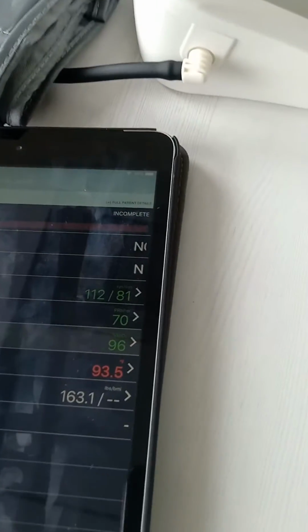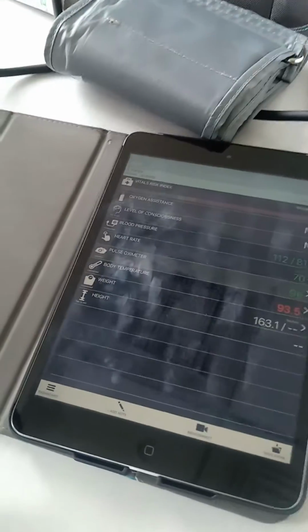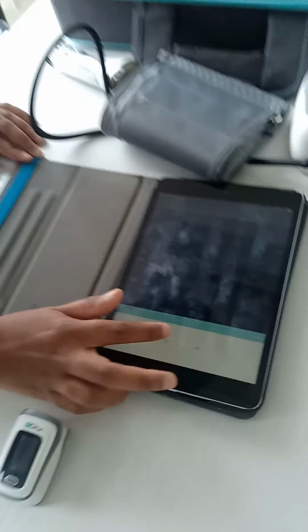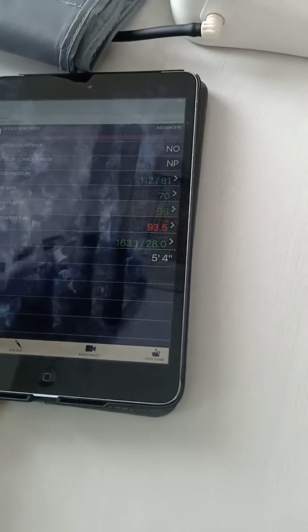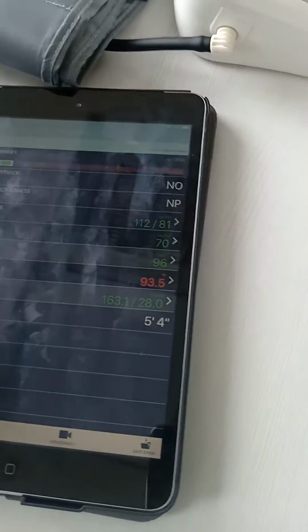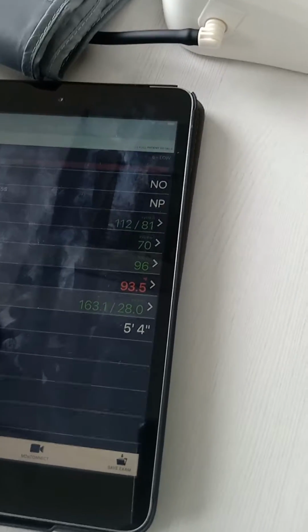Yes. Weight has been registered as 163.1 pounds, which is actually 74 kgs. We don't have an infrared height measurer, so Charulata is going to enter the height manually, 5 feet 4 inches. Once you do that, the BMI gets automatically calculated as 28, right? That's kg per meter squared.